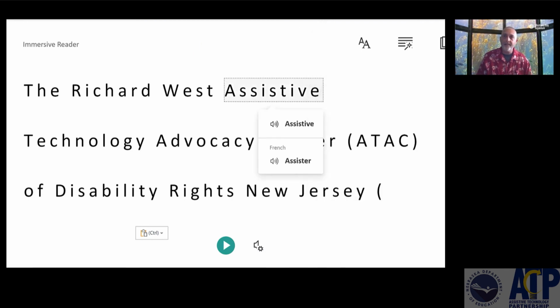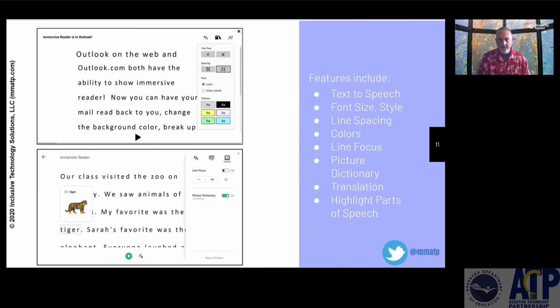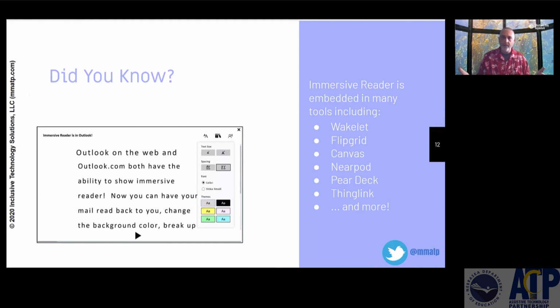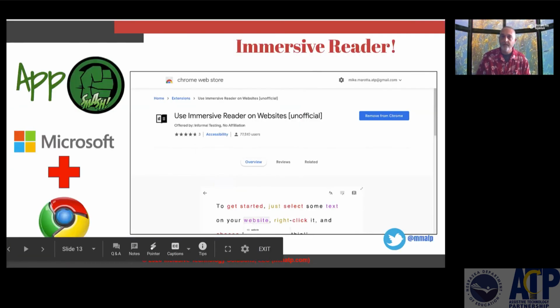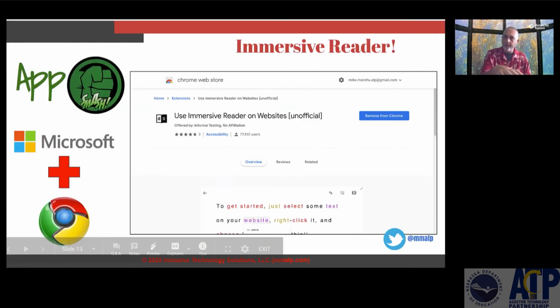So when we think about this as a support, really interesting level of supports, and not only is it built into the Microsoft products, but that Immersive Reader feature is built into other tools across the internet. So when we look at different web tools across the internet, Immersive Reader is built into Wakelet and Flipgrid, Canvas, Nearpod, Pear Deck, ThingLink. All of those have that feature in there, and you'll know it's a little speaker. You click that little speaker and it will give you all of those features we just looked at in all those other tools.